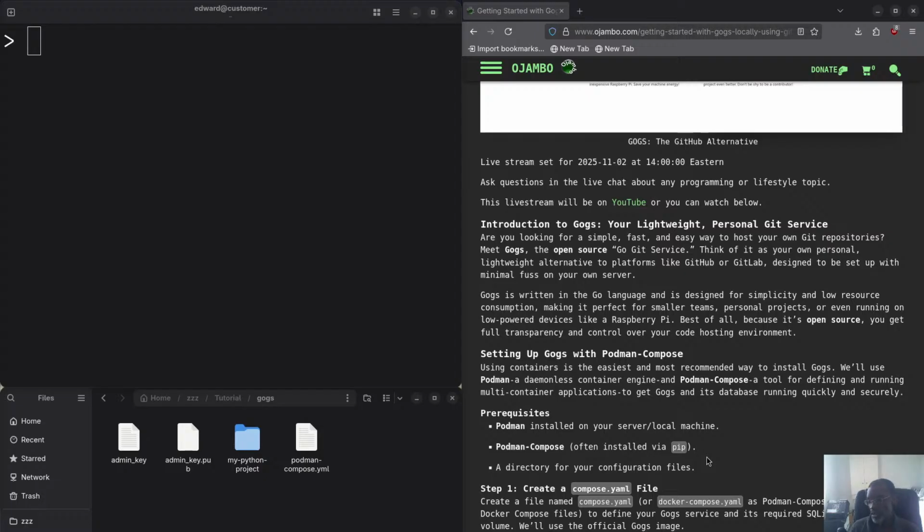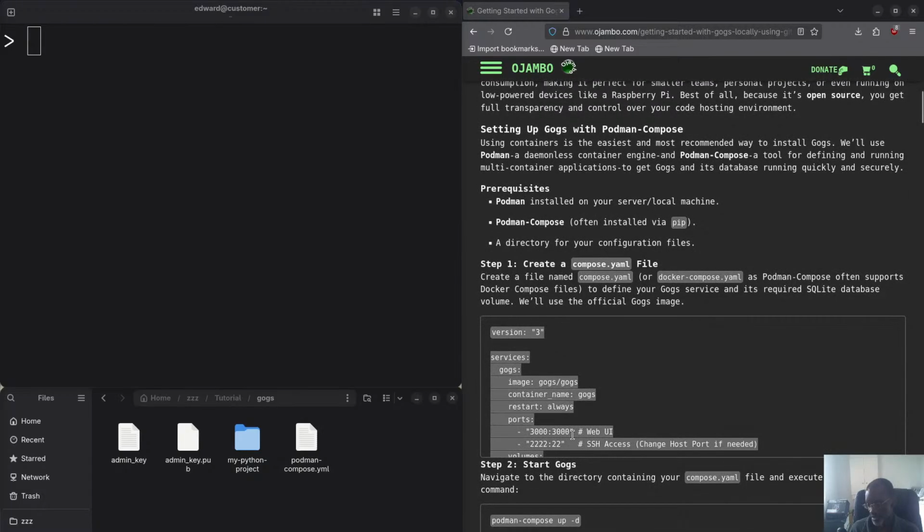Okay, so obviously I'm on Linux again. Podman-Compose is pretty easy. It's usually in the repositories, but if not, you can install it using pip. That's Python, so obviously you need to have Python installed as well. And then I just created a directory for my configuration files. I'll show you that in a second. As you can see here, I'm not using a container file because this is very straightforward. Fortunately, there's already a Gogs image, so that's what we're going to use. I'll just put everything in a compose file.